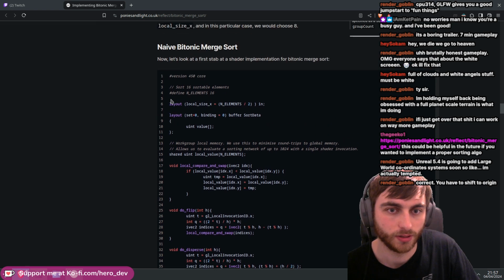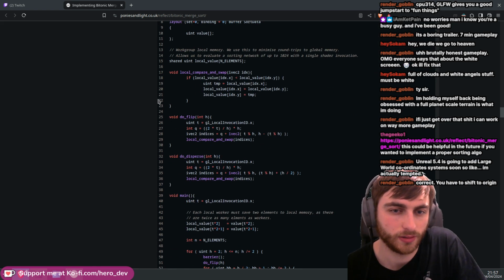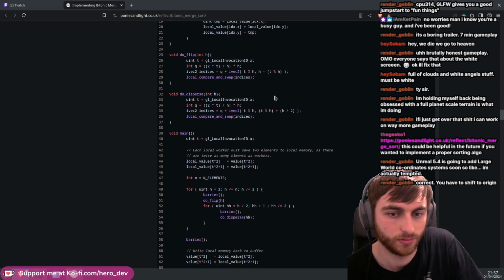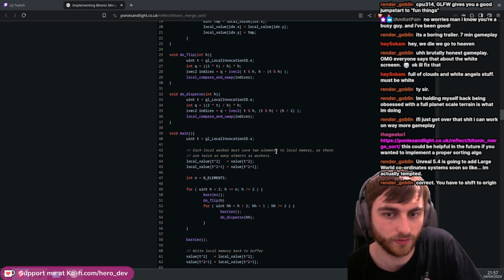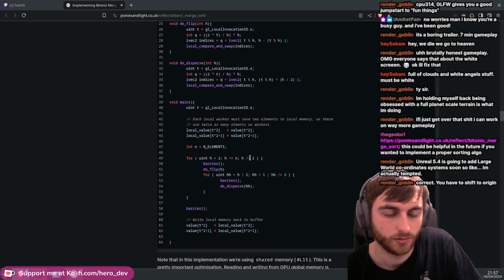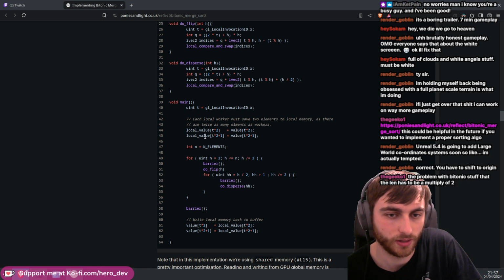Right, maybe we can take a look into doing this if it's this simple. Each worker must save 2 elements into local memory, as there are twice as many elements as there are workers. Right, okay. And then it will store them into that local memory. We don't have too many, it should be alright. And then what is H?